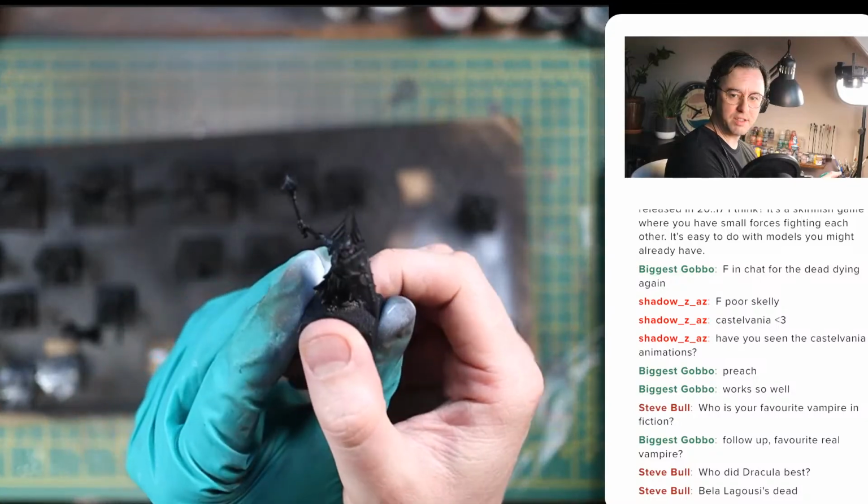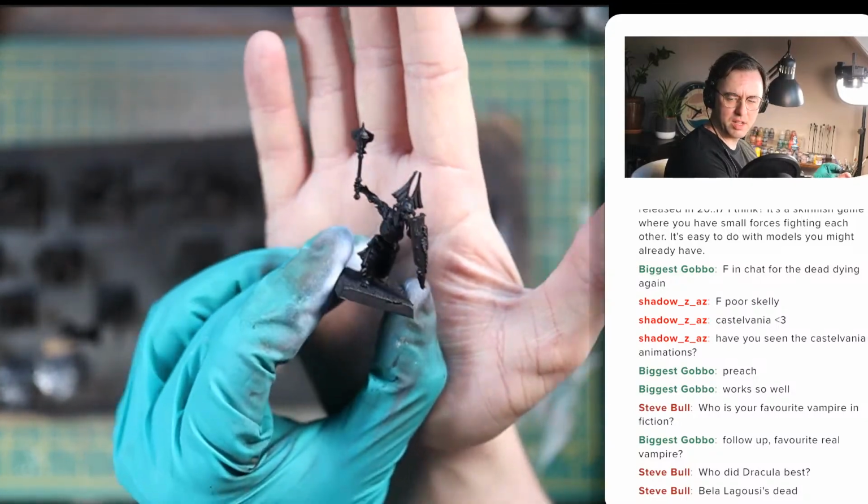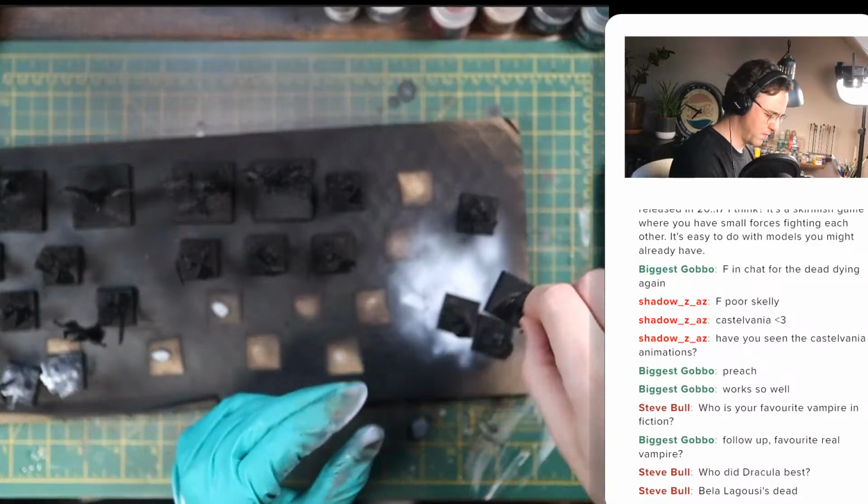Bash guy. He's my sergeant. You can't quite see a sergeant champion squad.